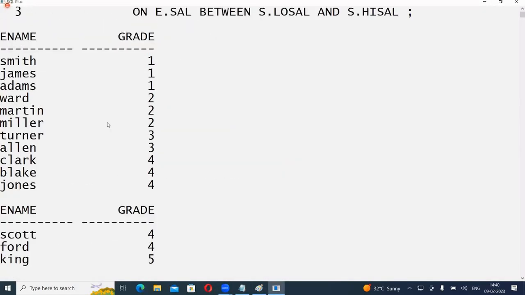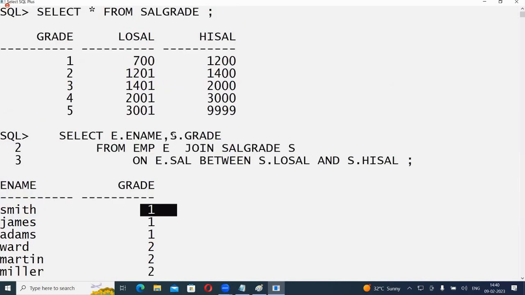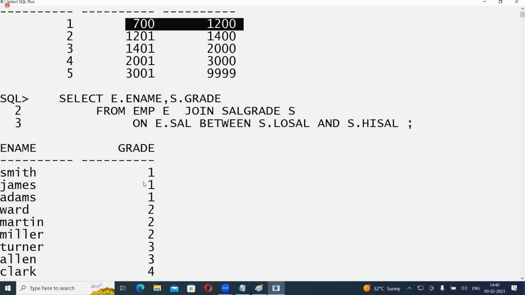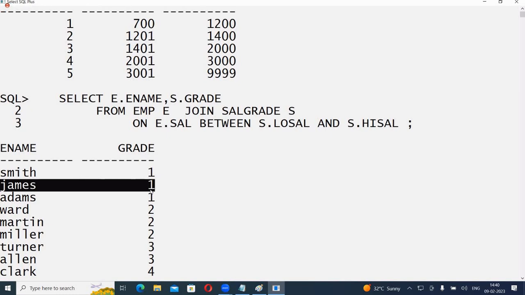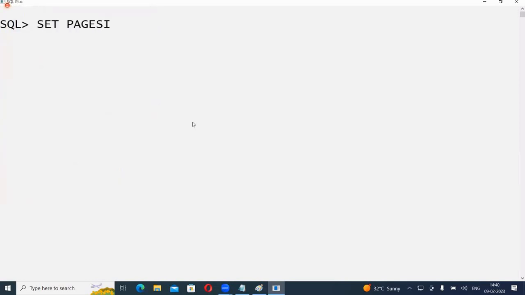So this query is showing each and every employee's grade. Smith's salary is 800. 800 is between what? 700 to 1200. Alan's salary is 1600. James, maybe James's salary is 1250 or something.